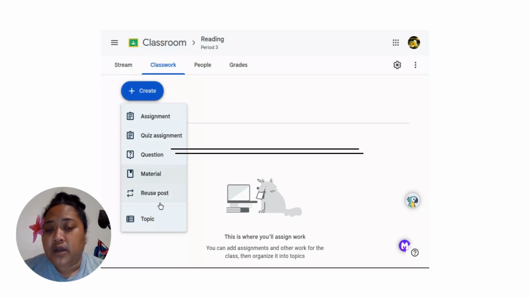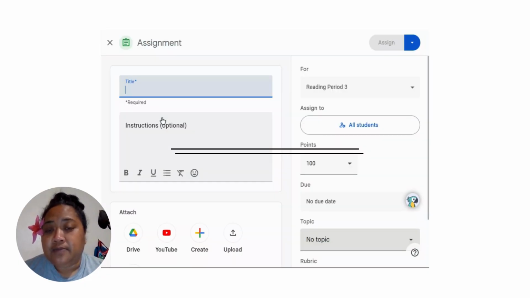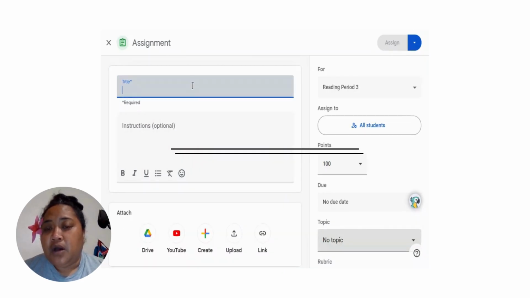Then you have your list of what exactly you would like to post, whether it's an assignment, a quiz assignment, a question, or any materials such as websites, links, or anything that you want the students to use. Again, and then under there, we have the reuse post, which means you would like to use the same post from a previous time. And then there we have our topic, but we can worry about that later. Say, for instance, I want to create an assignment. It'll take you to a box that looks like this. In the box, there's a title.